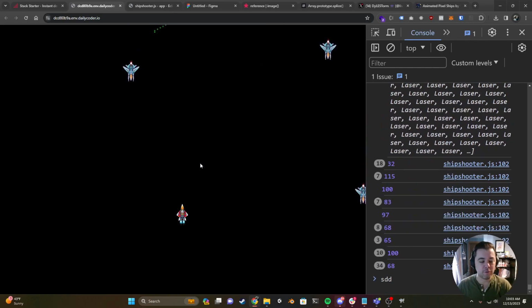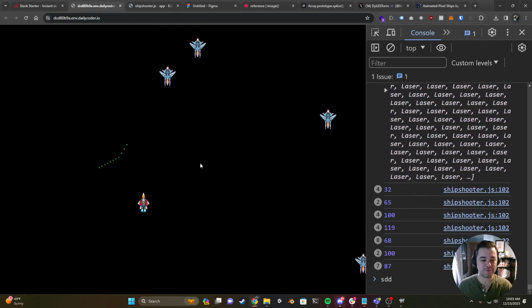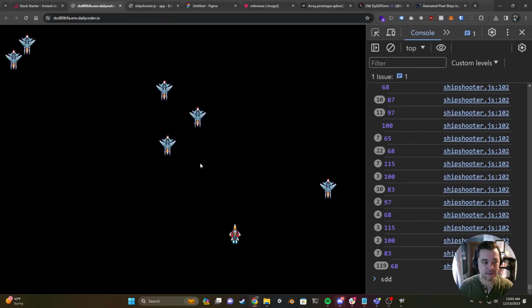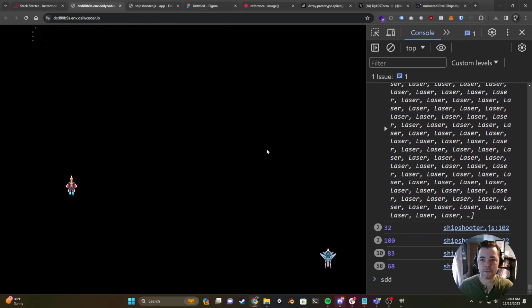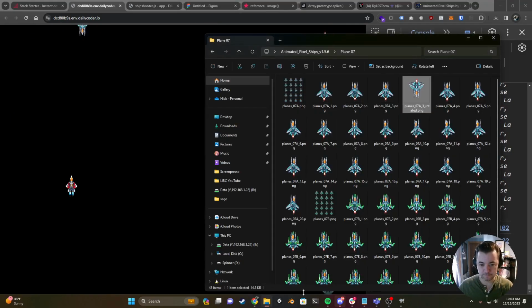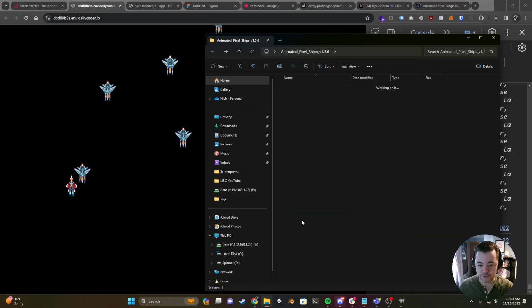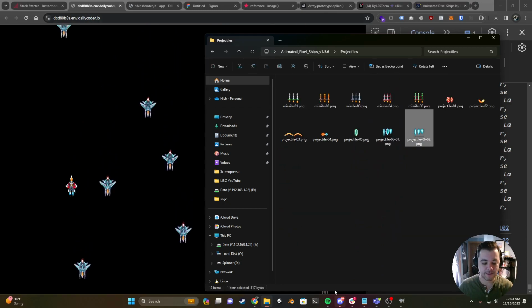But before we do that, I kind of want to get a laser image in here too. Those green dots are not doing it for me. So let's go ahead and do a little laser image. So let's go back here to our assets and let's grab projectiles. I'm kind of digging this one, and I think I opened this one already.